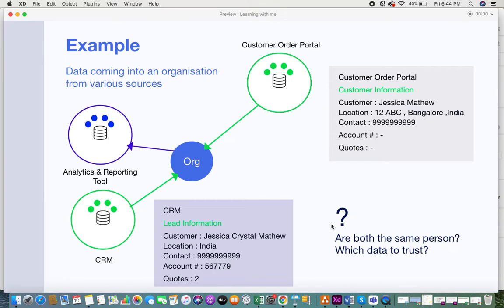Now when you have data coming in, first let's take the data coming in from an online customer order portal. When you want to place an order, you place an order using an e-commerce website or an online portal.